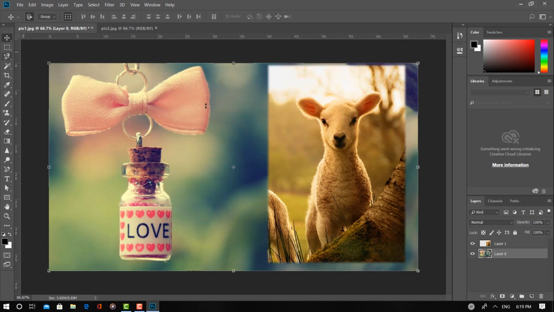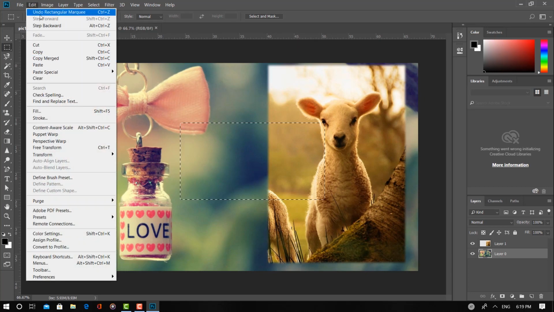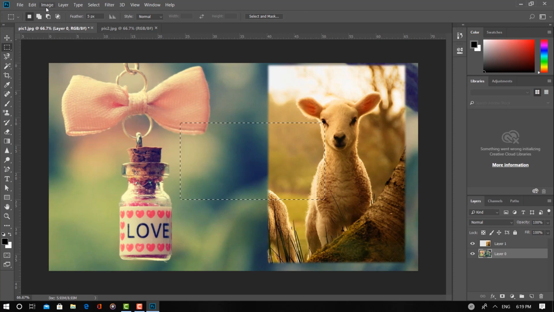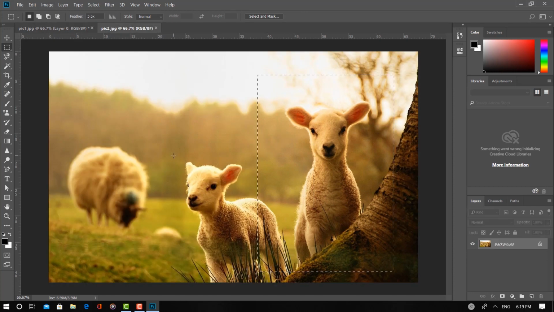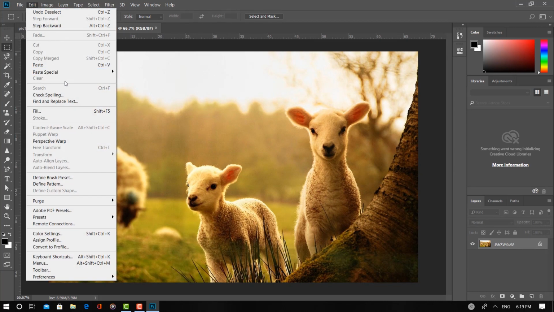For example, even this layer, layer 0 is active for me, and if I want to select some places like this, and we can see the sheep in the selection, and we go to Edit and click on Copy or Ctrl C, we can do this, and coming here, let me deselect this one and paste it with Ctrl and V, or we can do this by going to the Edit option and clicking on Paste.